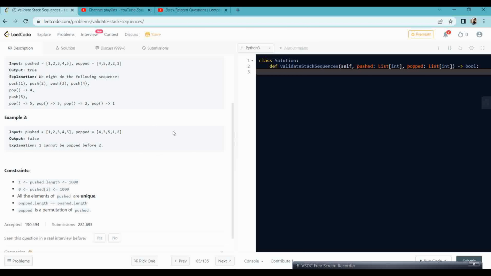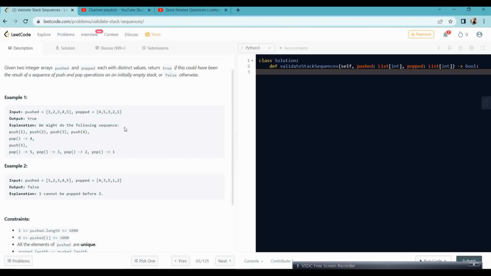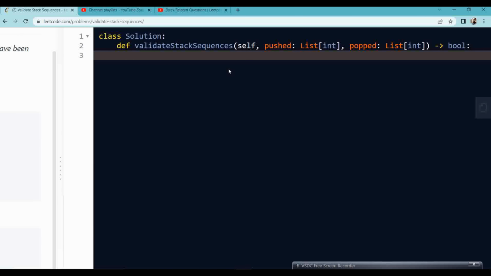So here we need to just make a stack, and we need to follow this: if our stack is not empty and the last inserted element of the stack is equal to the corresponding element in the pop array, then I will pop. Otherwise I will keep pushing into our stack. That is the one line you need to follow, and on the basis of that you need to build the complete logic. So let's begin.